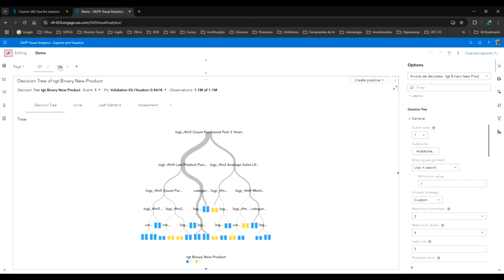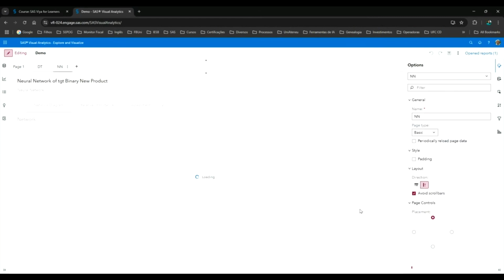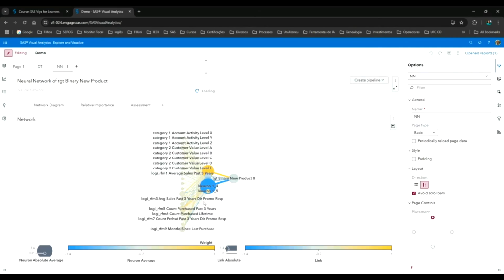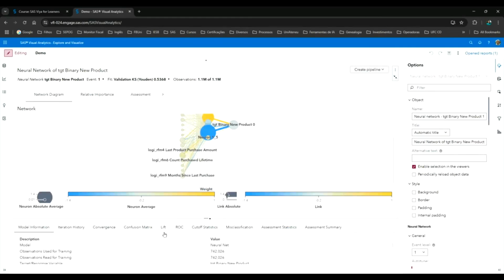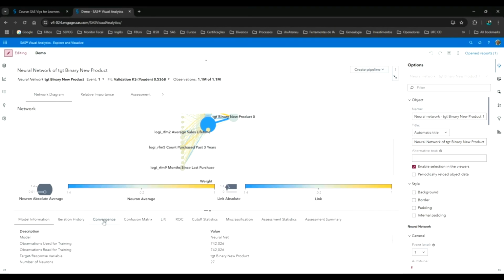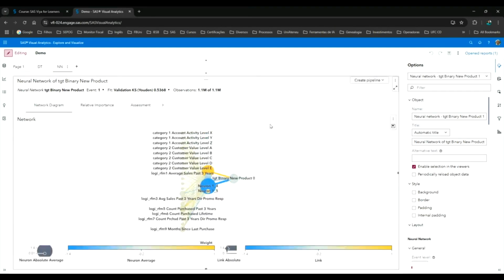And here we have a neural network. I just put in this neural network one hidden layer, and here we have some statistics, okay, convergence, confusion matrices, but we cannot explain what is happening. A predicted number was emitted by the model.